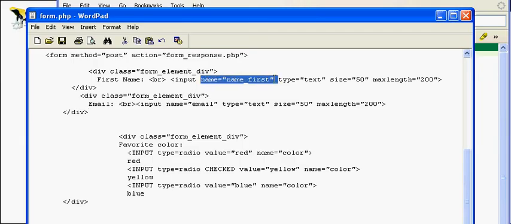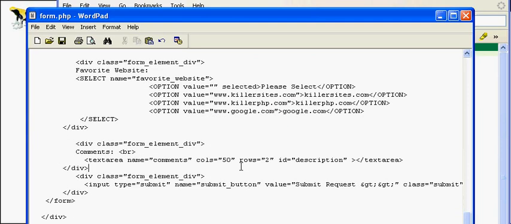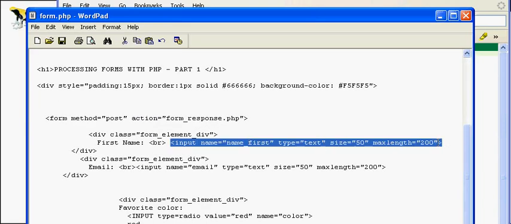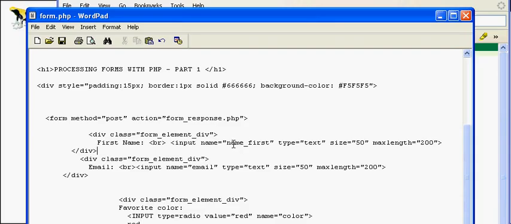form. So I got, for the first text box, name equals name first. The second input, I have name equals email. For the radio buttons, I have name equals color. And if we go down, I got name equals favorite website. You get the idea. To review, the name attribute of your input tags inside of a form are used by the PHP script, and actually every scripting engine, to identify the pieces of information that you're sending with the form over the internet. So it's very important that you add these name attributes, of course.